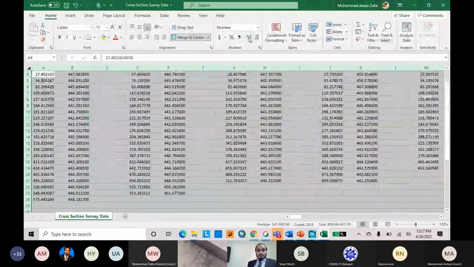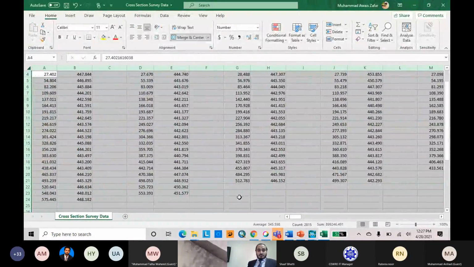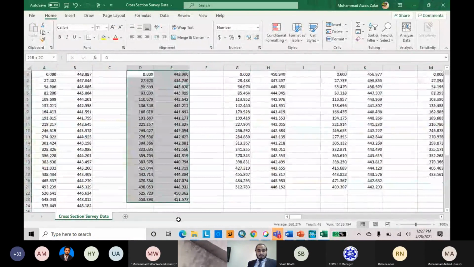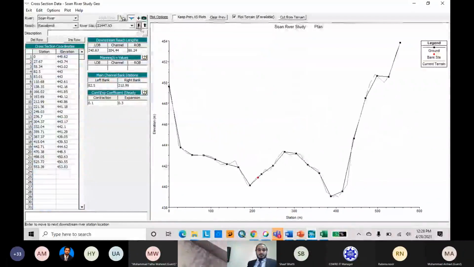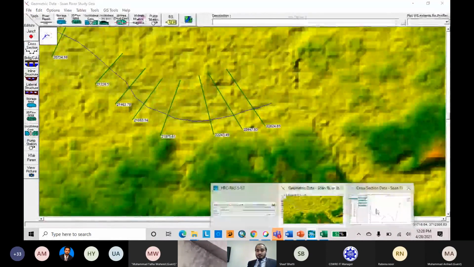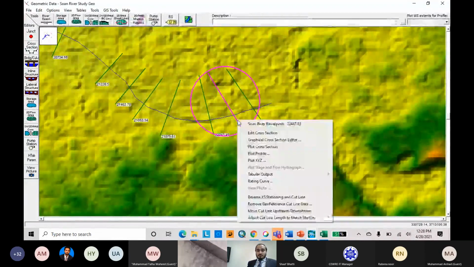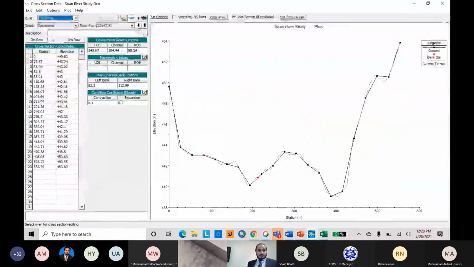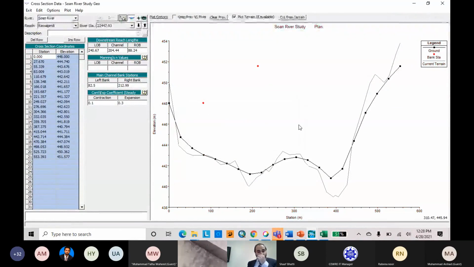Just to 3 decimal points. Okay. This is the next cross section data. Let me verify. These are the second cross section data. Sometimes your data may be a little bit different. Sometimes it is more different, according to your cross section survey.